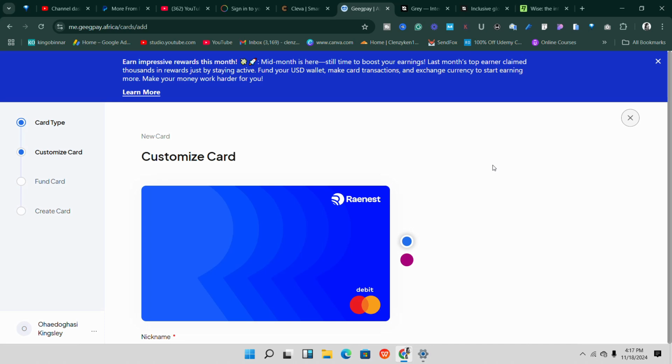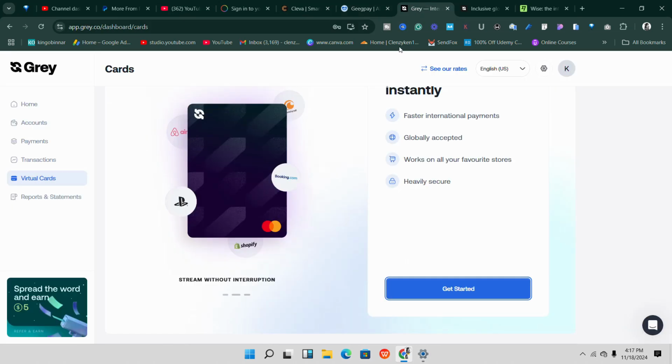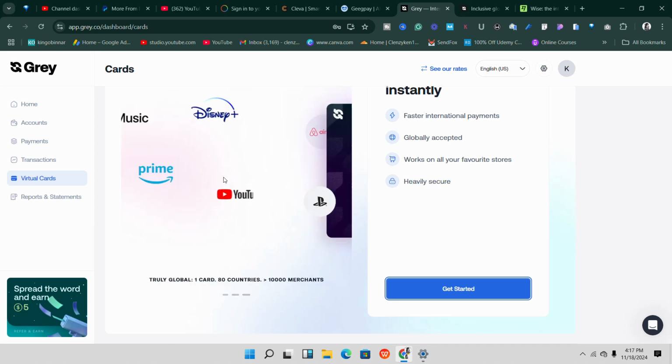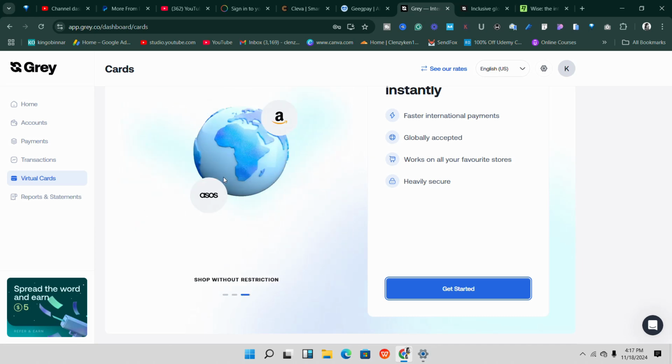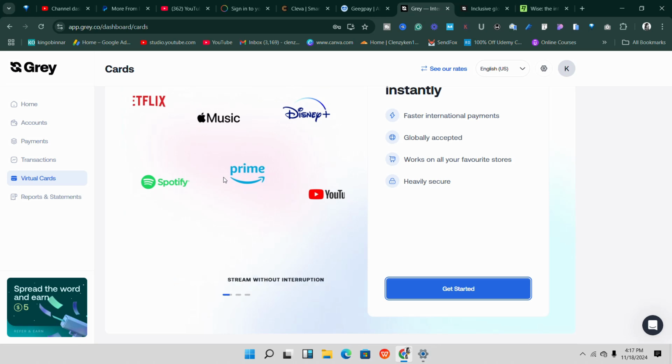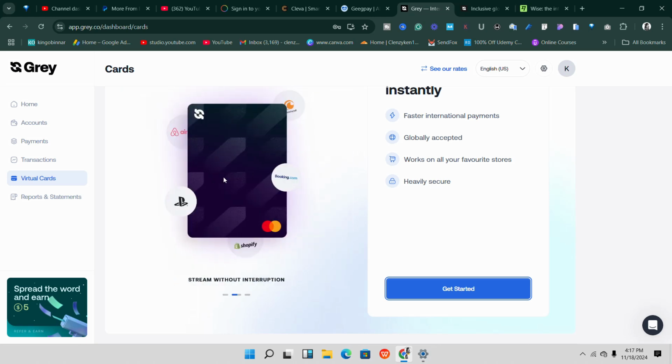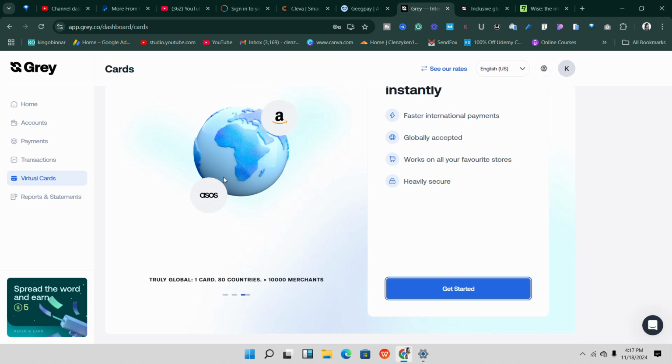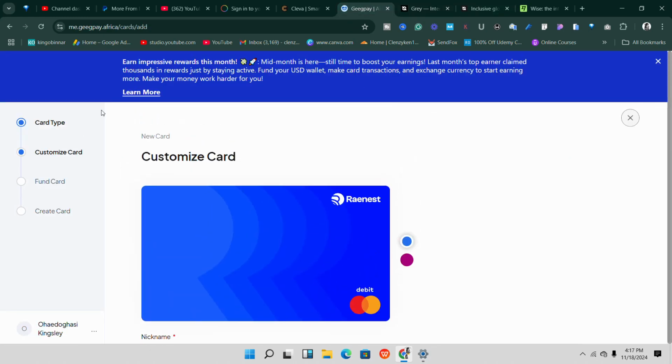But another good thing about the two platforms is their card actually works perfectly on many platforms. I've been using this to make payments to different people. So this is exactly how it is. Geegpay and Grey.co are very similar platforms, but with slight differences between the two of them. Whichever one you plan to go with, make sure it actually works for you. And if you're like me, you can use the two of them and enjoy both. I personally use the two of them, and I'm enjoying what they both have to offer.